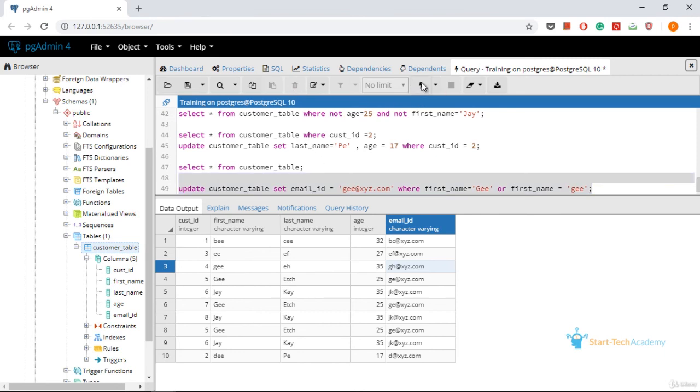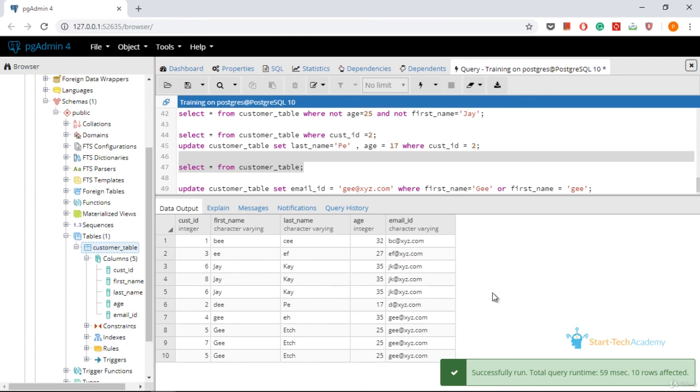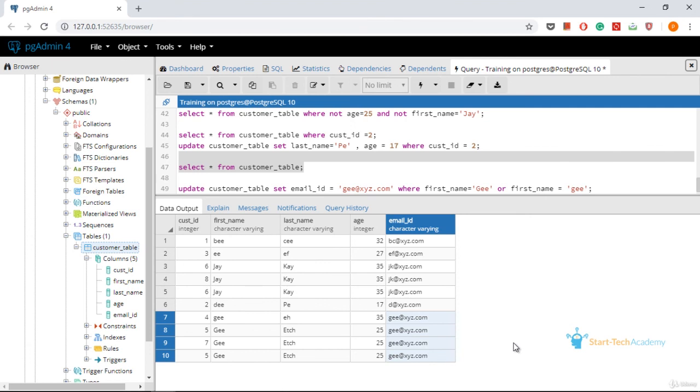Let us run this and let us run the select query again. You can see for the last 4 customers with name G, all four have the same email ID, which is gee@xyz.com. This was not the email ID when this table was created earlier. So that's how we update the rows of a data table. Next, we will learn how to delete rows or records from a table.